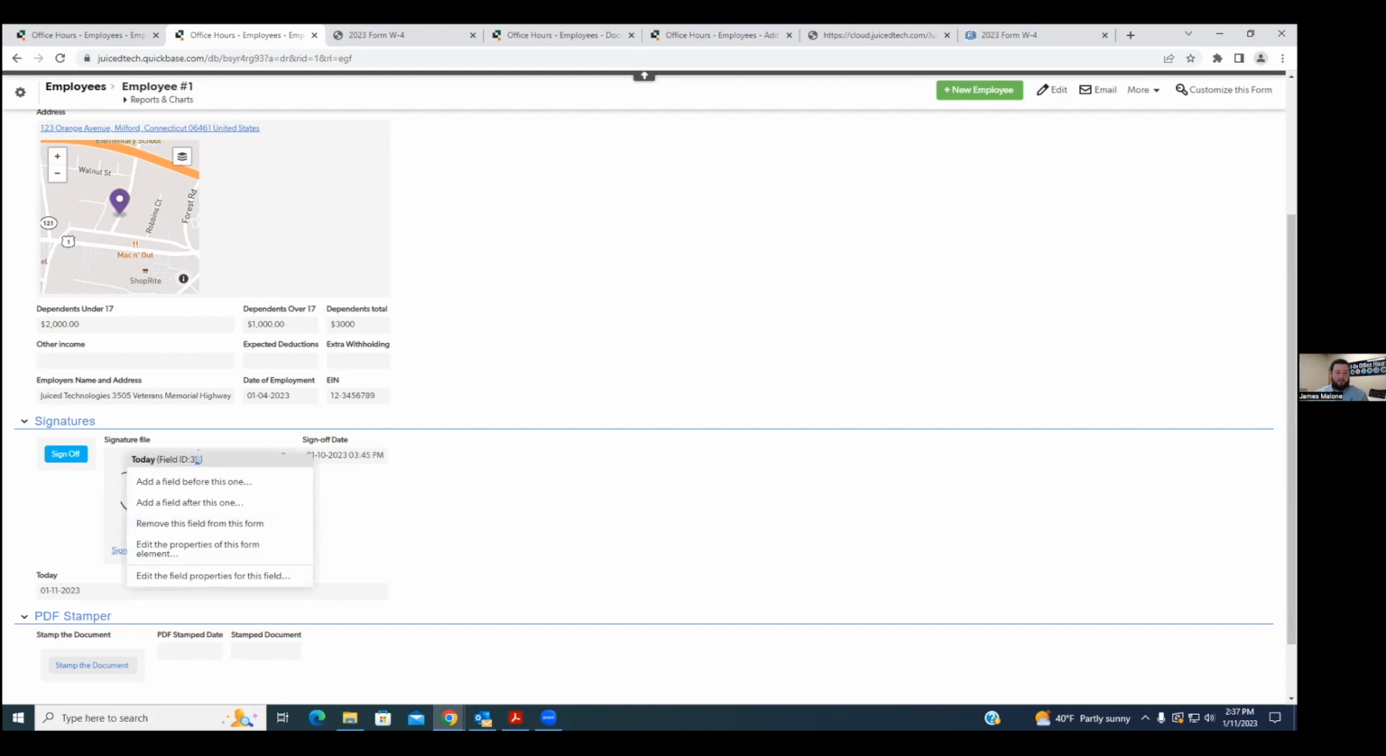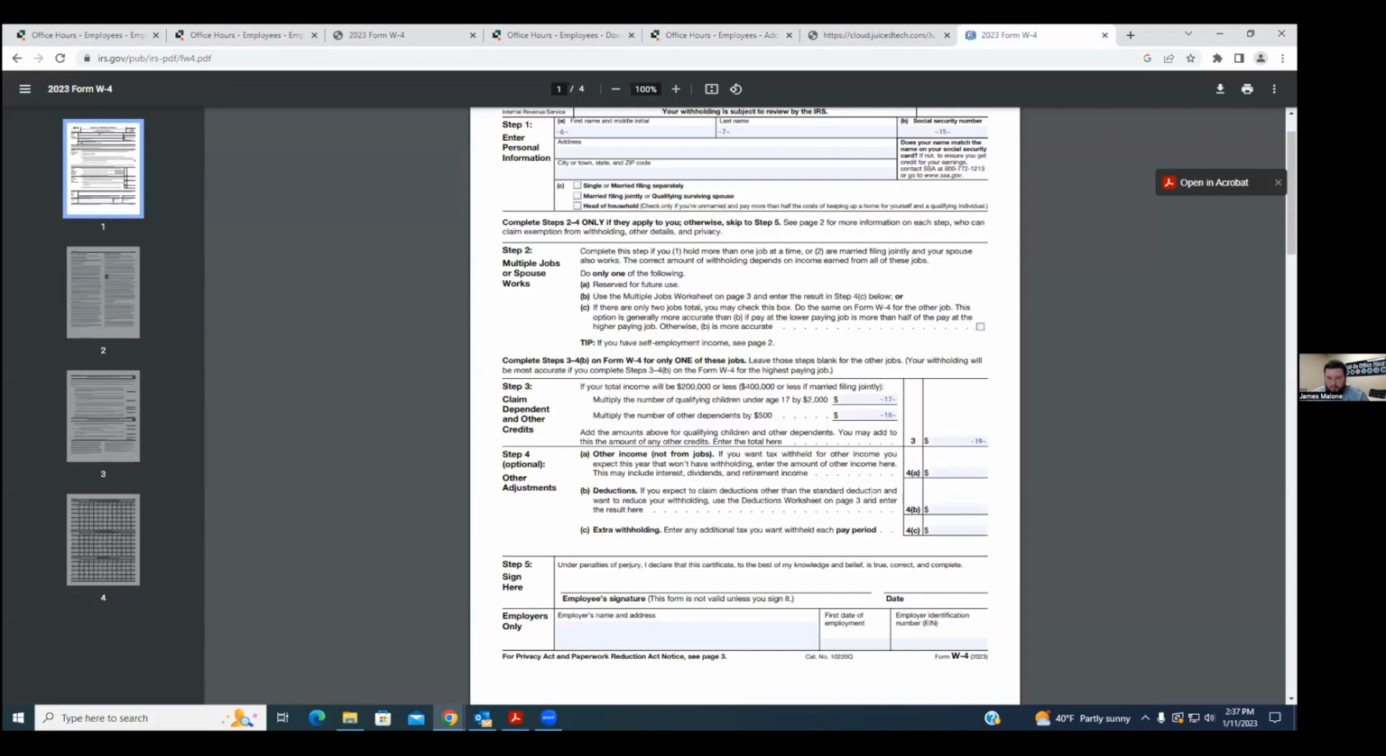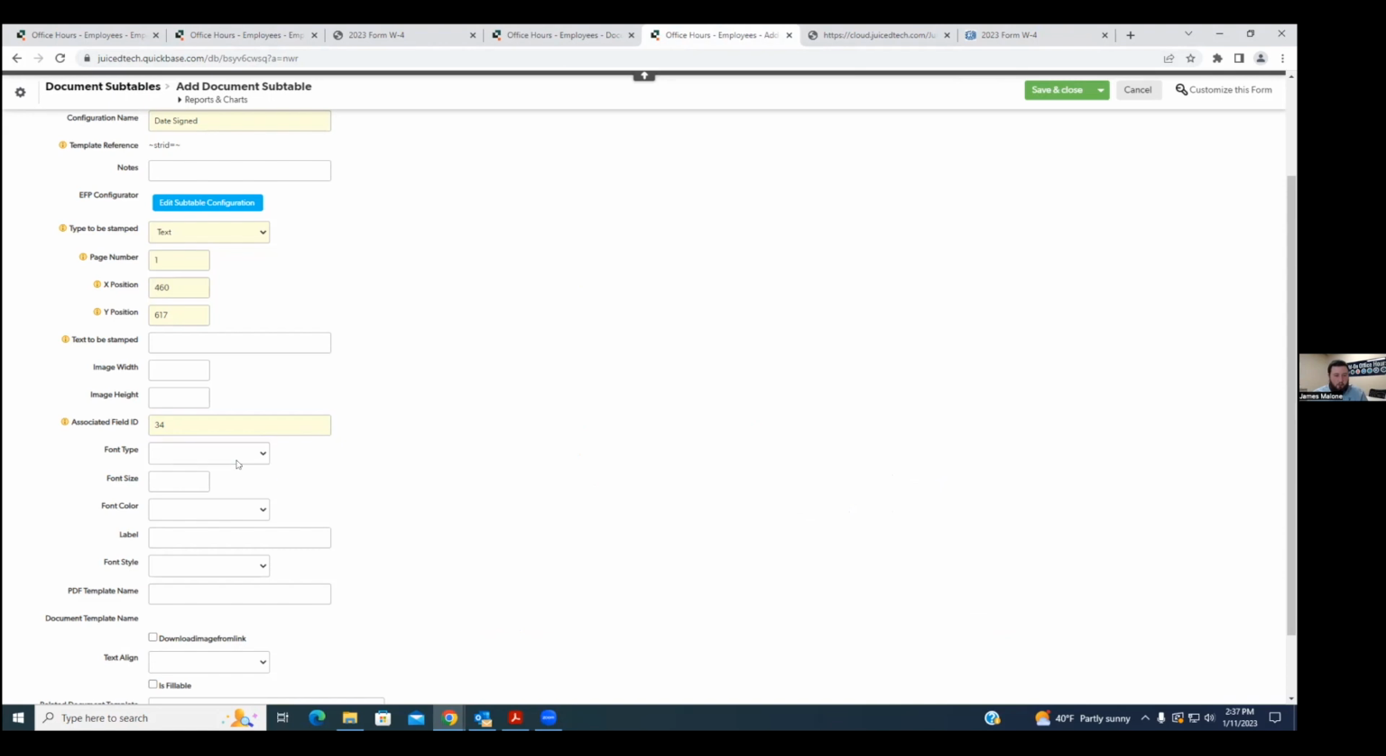And here you can see the field ID is 34. So now we'll put into associated field ID 34. And now we have here the font and all this stuff. Since this is text, we will need this information just so we know what to put it as. Just taking a quick look at this form, it almost looks like it's Times New Roman. So I'll put it at that.